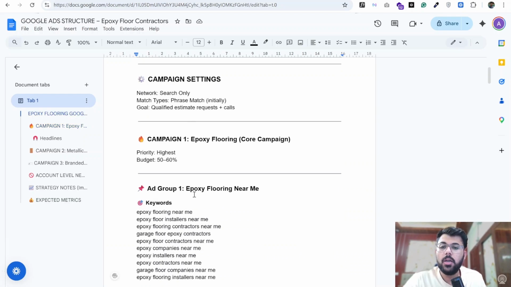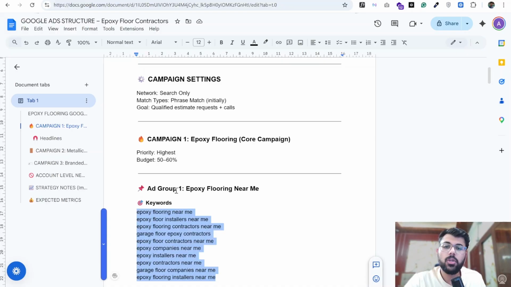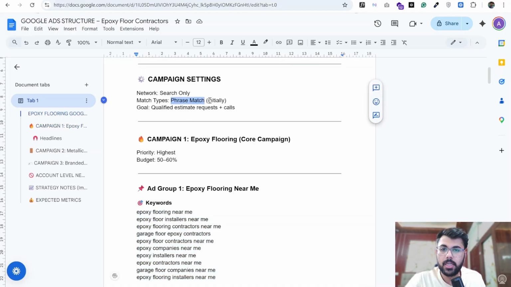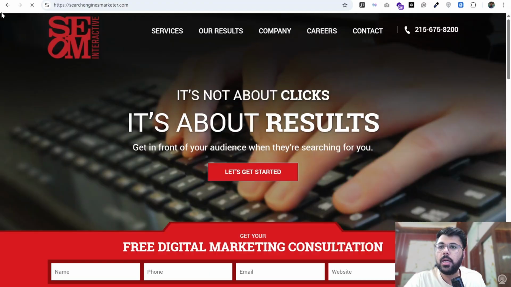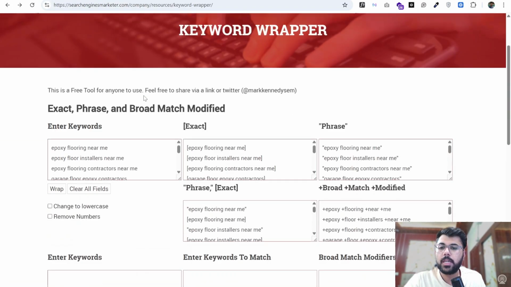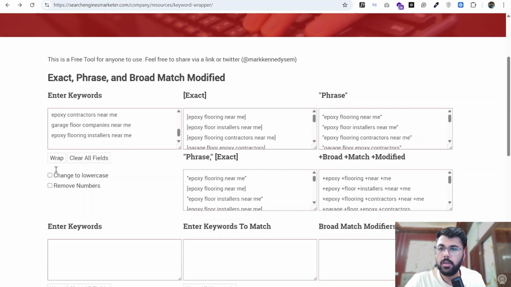Now for the first ad group, just copy all the keywords. As I told you, we have to use these keywords in phrase match. I have already mentioned it here also. So let me tell you what phrase match is. You go to Google and search for any keyword wrapper. Come here, put all your keywords and click on wrap.